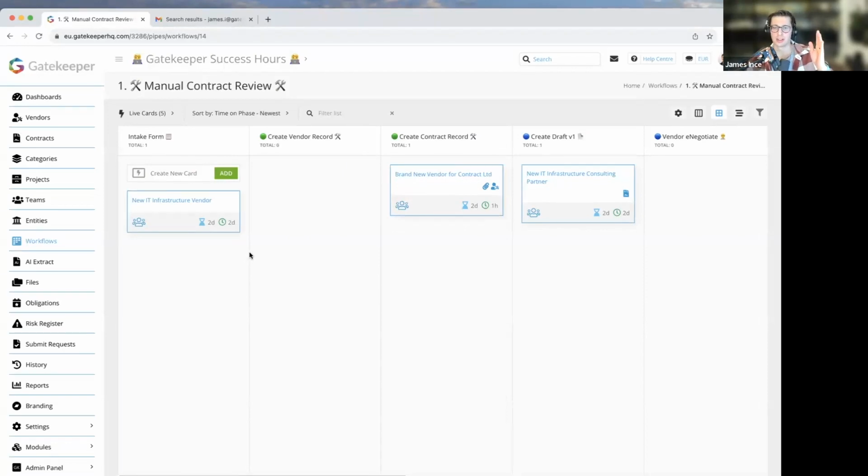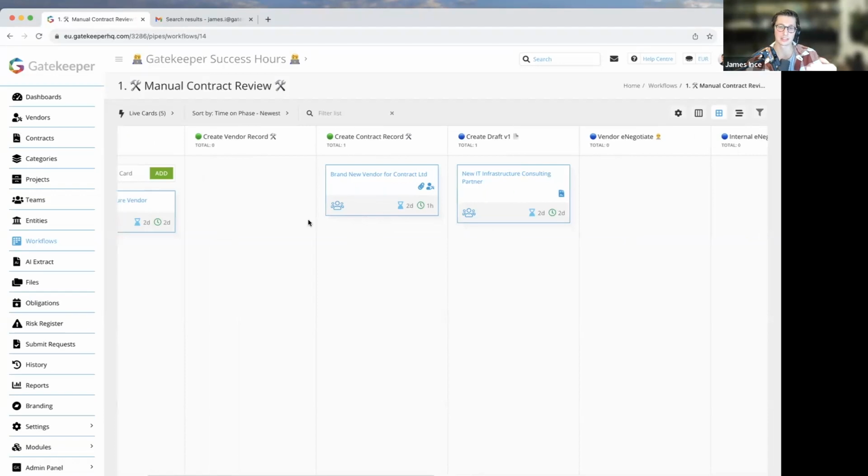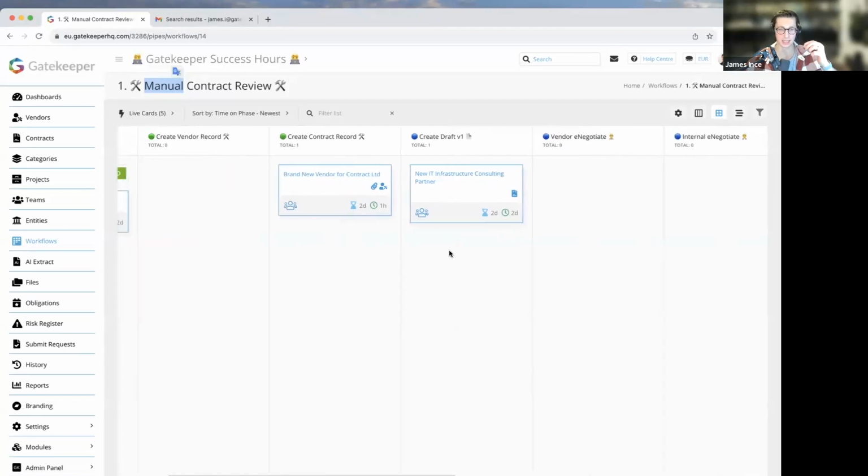So Daniel, if you want to stop me if I'm getting too in the weeds again with this, but basically all of these phases are human interaction phases. Like I said, we've called this a manual-ish process because all of these steps would be performed by a human, a user logging into Gatekeeper who's responsible for creating a contract record, creating a draft, negotiating the terms, redlining it, and things like that.